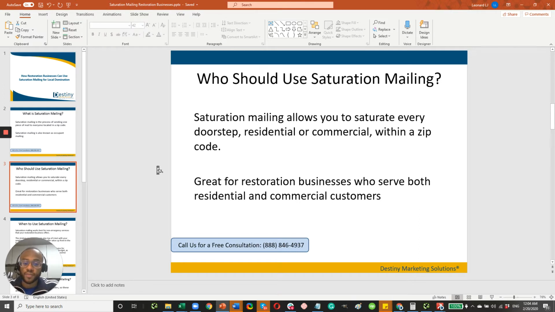Who should use saturation mailing? As with EDDM, you can only mail to residential addresses, so no commercial, no businesses. With saturation mailing, you pretty much, as it sounds, saturate the entire mail route within a zip code. So you can target residential or commercial. And this is great if you do provide restoration services to businesses as well as homes. That's one key difference between saturation mailing and every door direct mail.